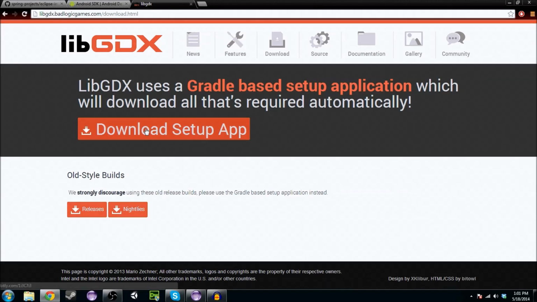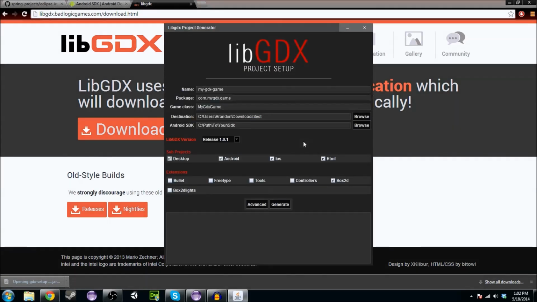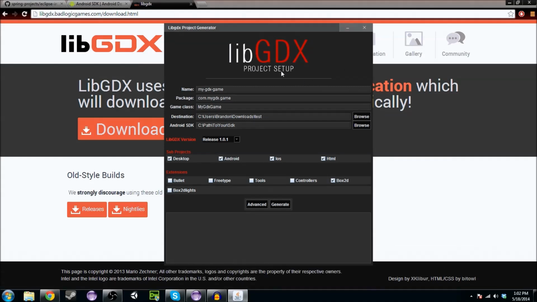So what you're going to want to do is click this button, and I already have it installed, but I'm going to do another one. This is like my fourth take of this, so no big deal. So you're going to install that, you're going to click on it, and you're going to get this nice little libgdx project setup generator.